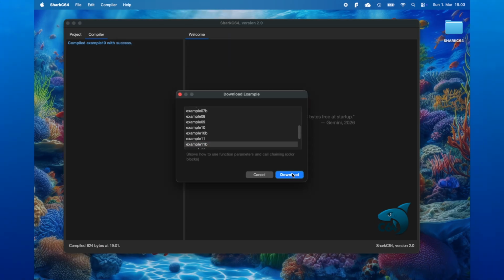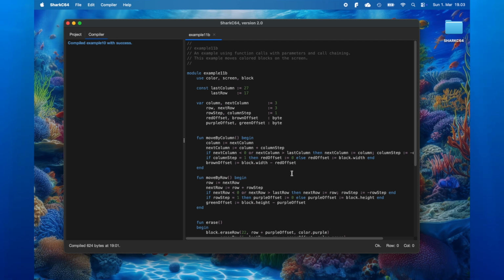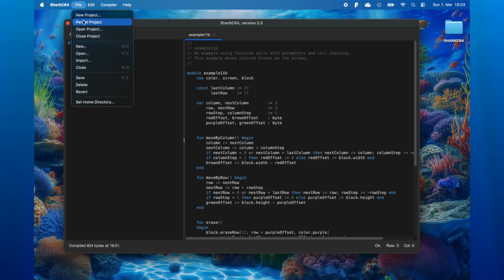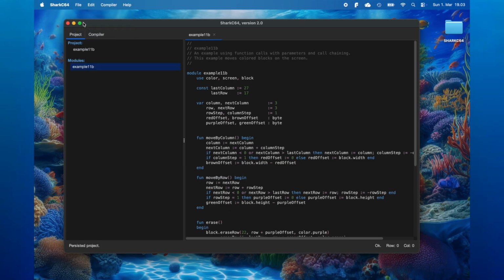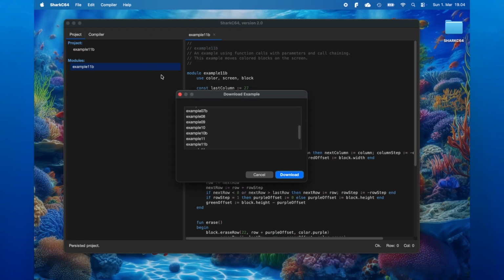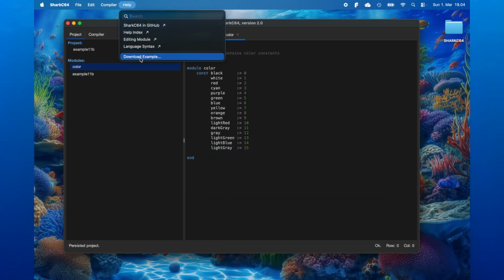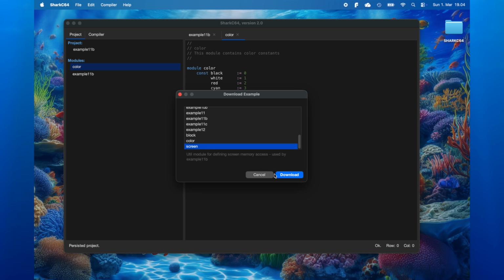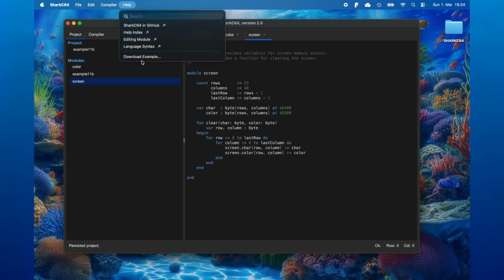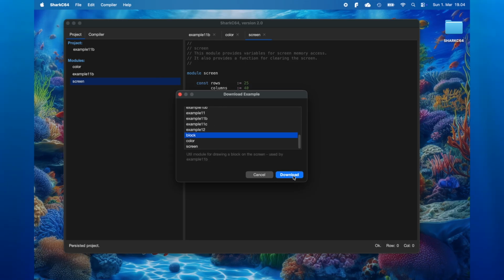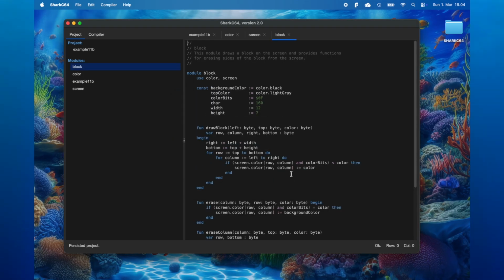Example 11b. This example uses other modules, so it makes sense to persist this project. You can do that from the File menu by selecting the Persist Project item. The development environment has now created a persistent project for the example module. You can see from the example that it uses other modules. Let's download the missing modules Color, Screen and Block. As we download the modules, the development environment automatically includes them to the project. So now we have all the modules needed by the example.